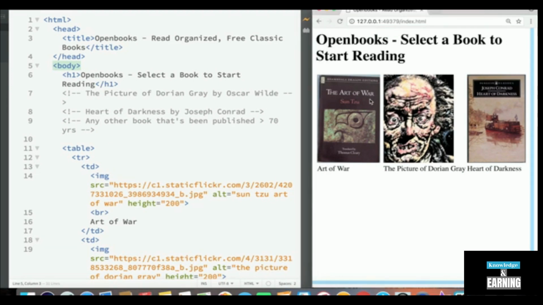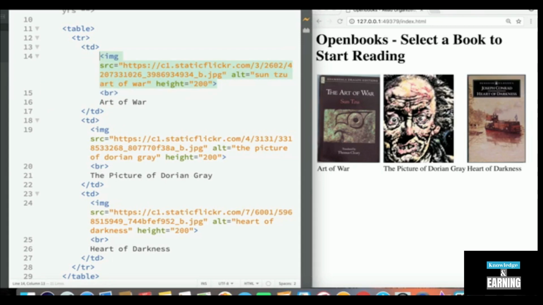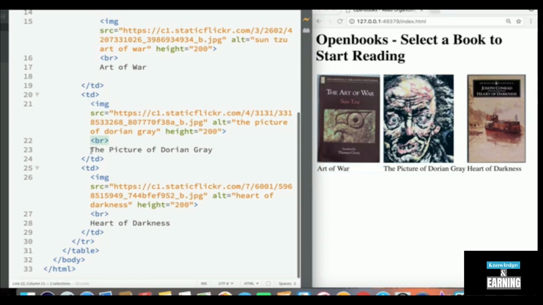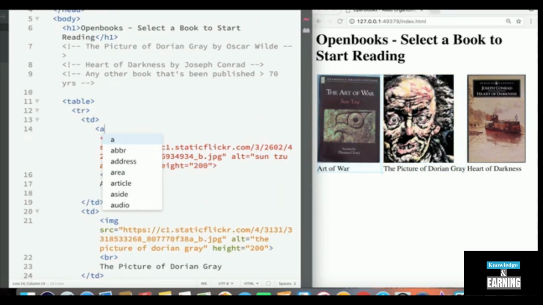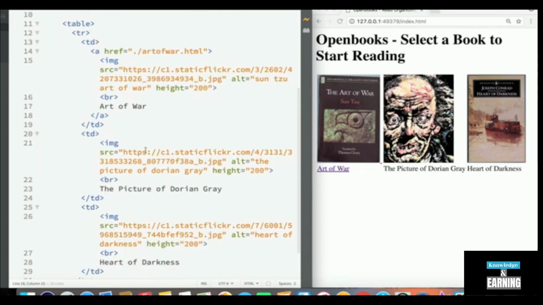So now we need to make each of these images a link that will link to its own separate page. So let's do that. Let's first indent each of these images, add some spacing underneath and before, some indentation here. After this TD, let's create an A tag, ahref, and this time we're linking to a local file called artofwar.html, and this is why we wanted to create that file in advance so that Brackets can suggest autocompletes for us. And then I just cut off the ending tag and placed it after the Art of War text.